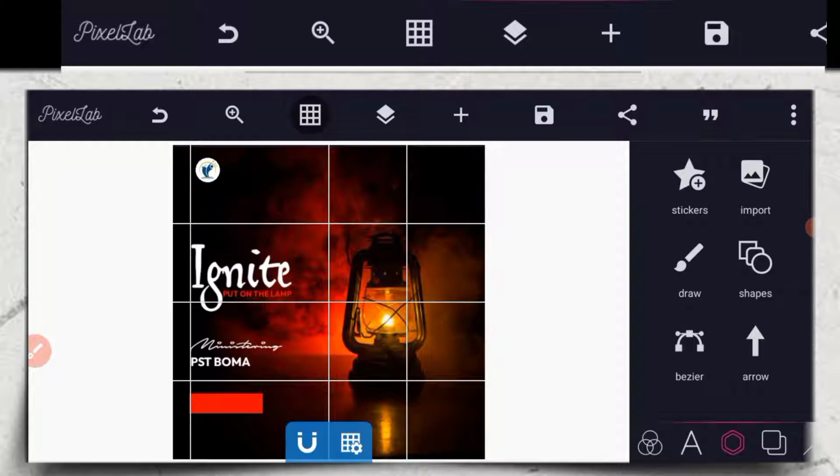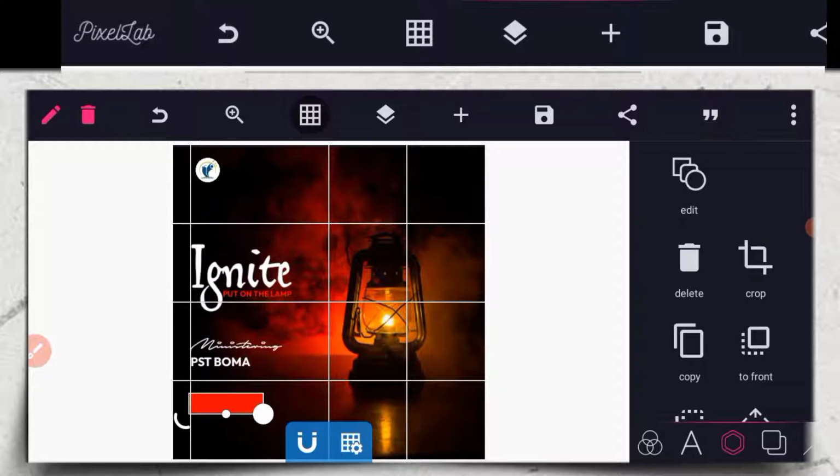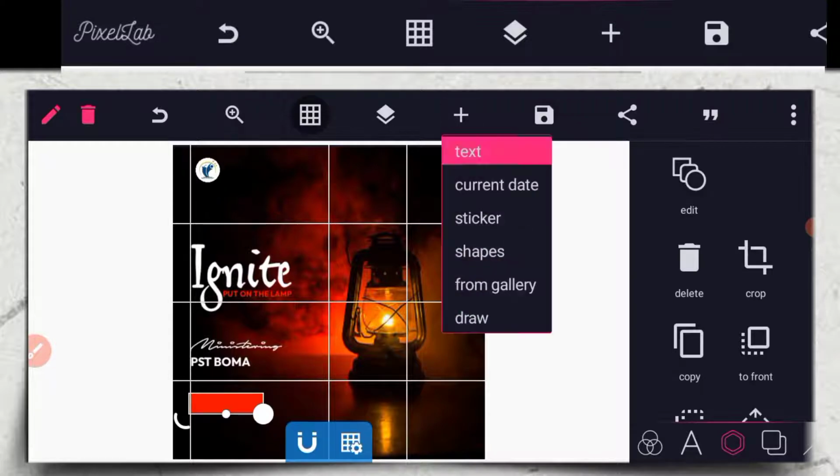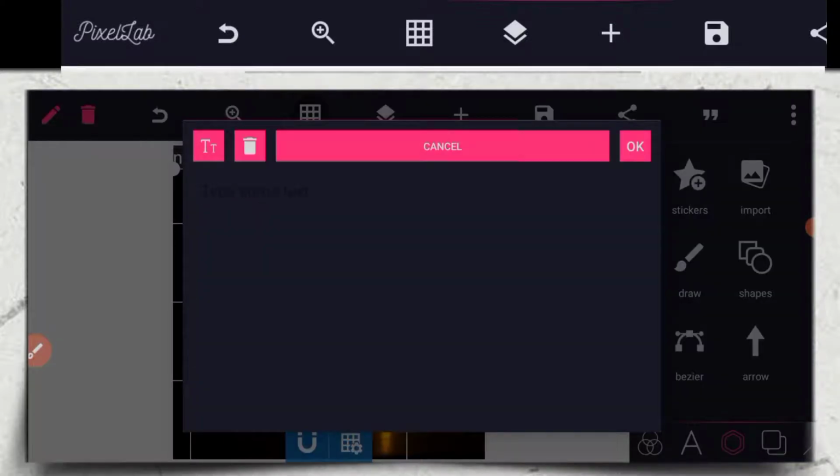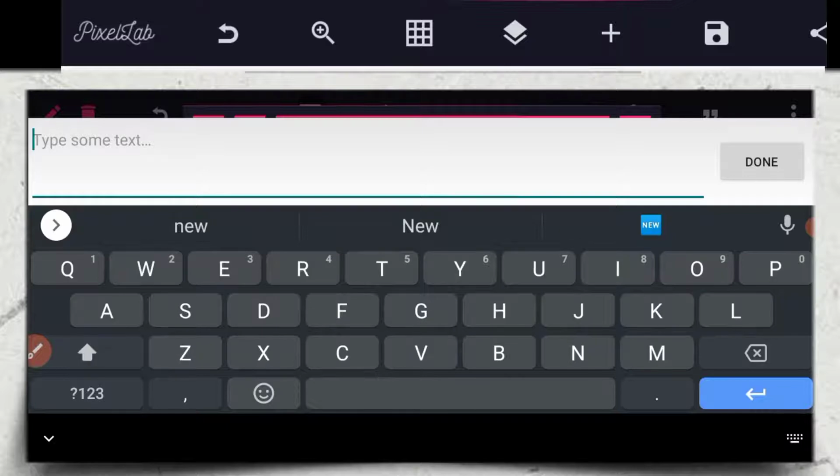The next thing I'm going to be doing is to click on text again, then write date. Dates.